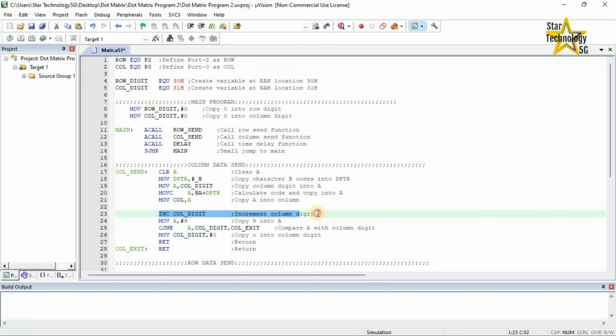INC COL_DIGIT, increment COL digit. Now COL has 1. MOV A, #9, copy 9 into A. CJNE A, COL_DIGIT, COL_EXIT, compare A with column digit. If both values are not equal, jump to COL exit. Now both values are not equal, so it will jump to COL exit. RET. Return from the function.